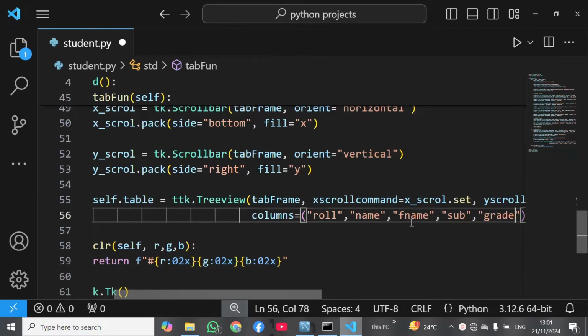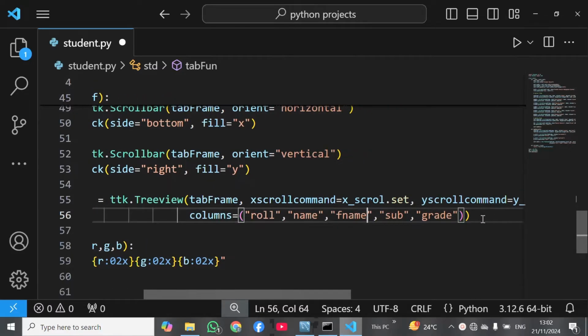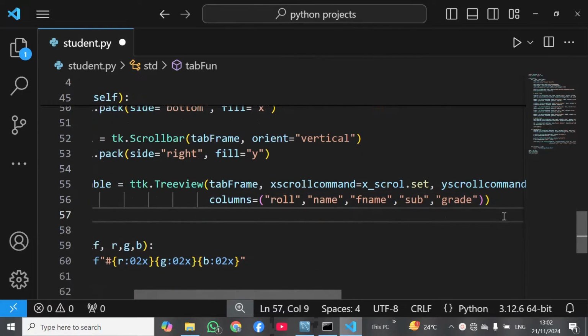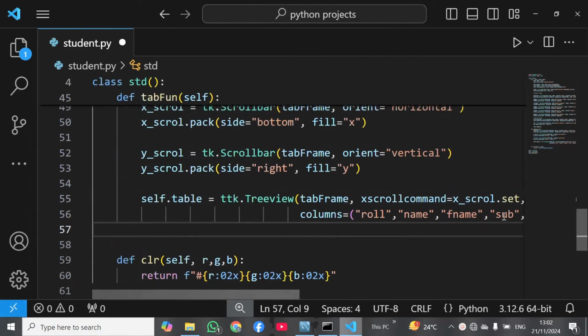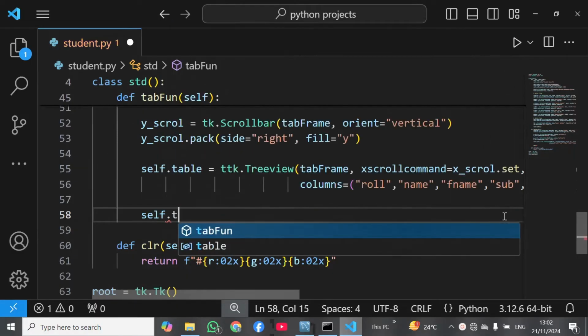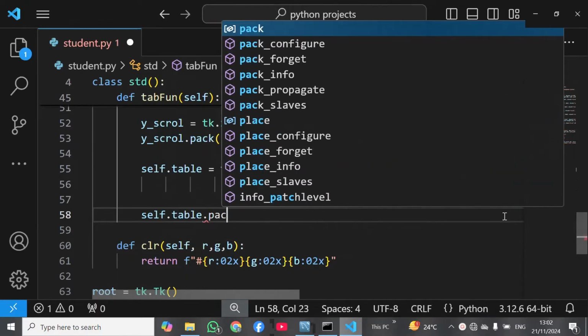So roll, name, f name. Here you can use any value. Name is not necessary, f name is not necessary. You can use only f or fn. So no problem, any value can be used. Okay, so here I have defined these columns in our table. Now I will go next, and now I have to set its position too. So here I will use self.table, and now I will use the pack method.